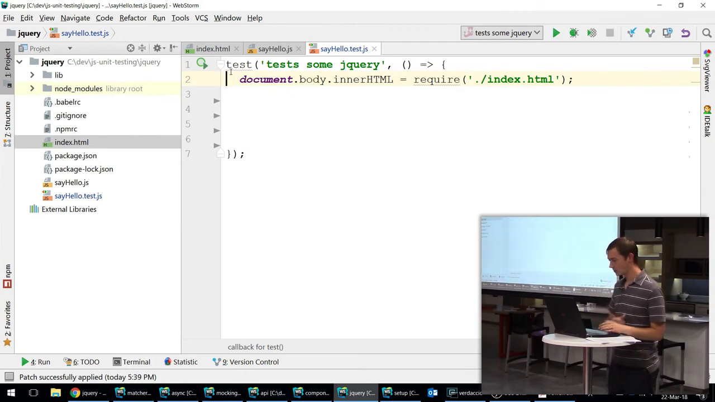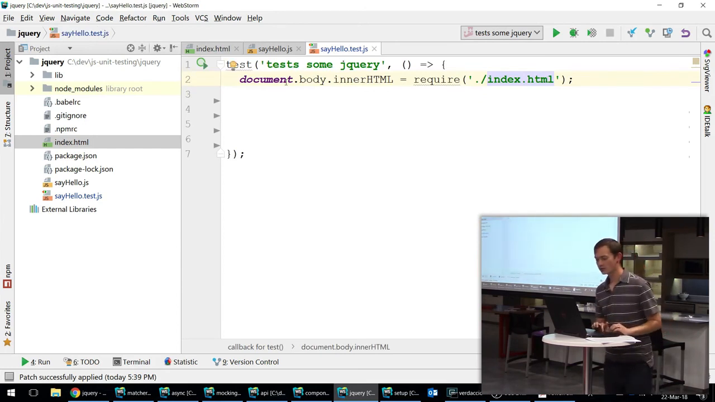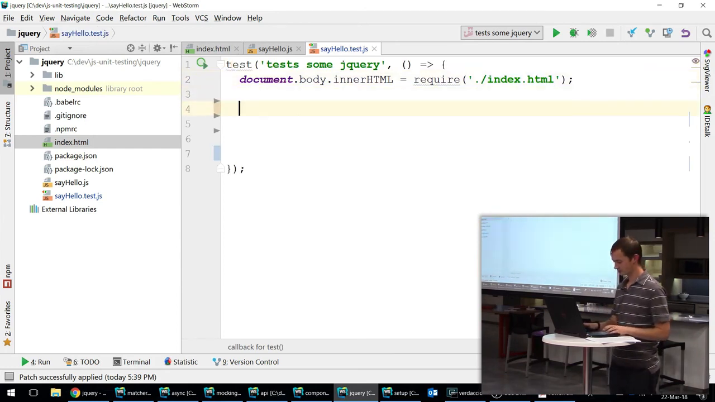So if we put in something like that, I mean, that looks completely absurd. Like, where does document exist inside a node test? But because we're running JS DOM, there's actually a document available to us, and we can set the innerHTML. And it's quite easy for us to just set it to that index.html. But one caveat is that by default, JS DOM does not run scripts inside HTML. So when we import that, we had a couple of scripts at the bottom. It's not going to run those for safety reasons or something. I don't know. So what we'll have to do is just import those ourselves.